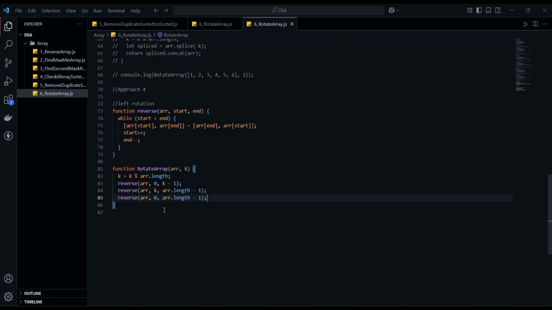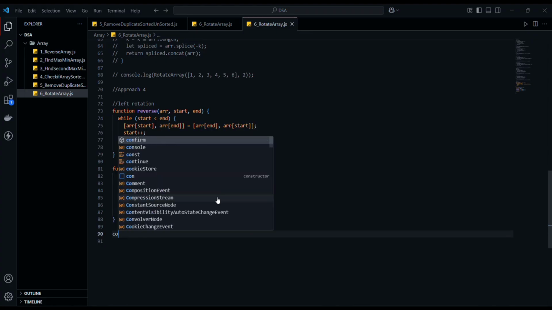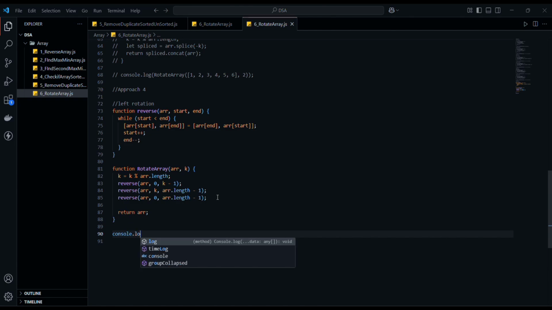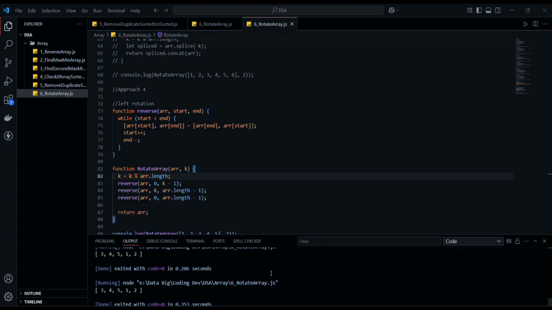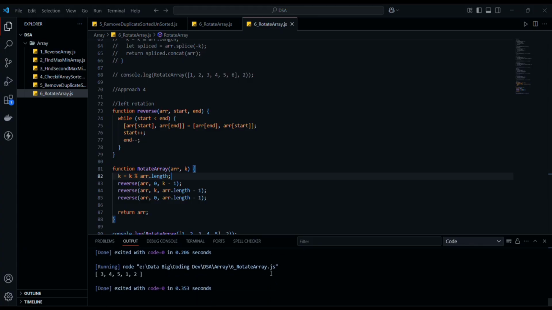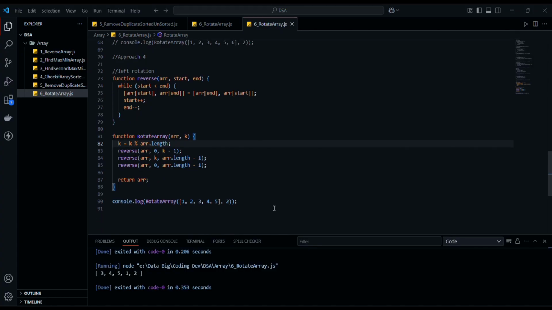Okay, now return the array. Now console log it: console log rotate array. I give the input, the size, give the values and how many times to rotate, and run the code. So we rotated 2 times. So this is the left rotation.